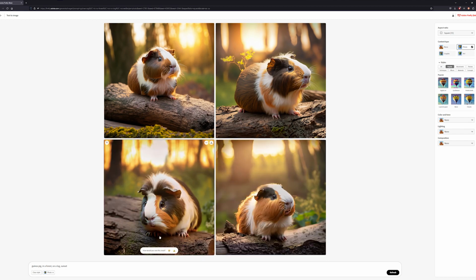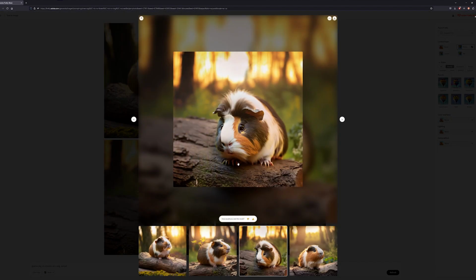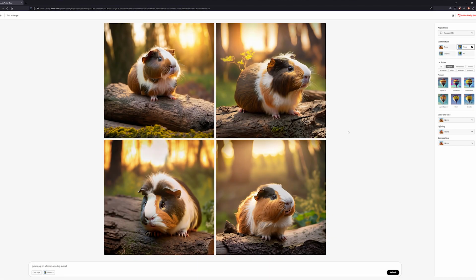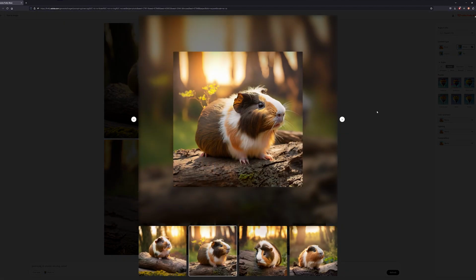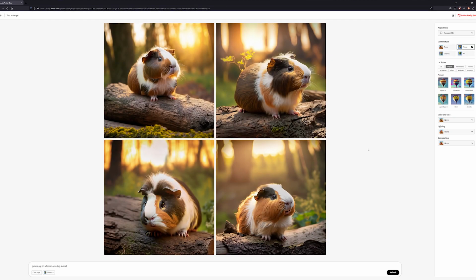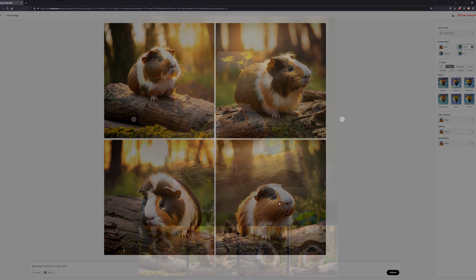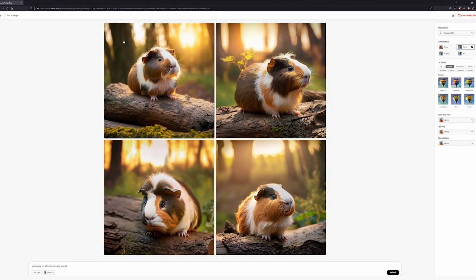Not bad. This guy looks like he's got way too many claws. I don't know what happened there. This is not too bad. This one's kind of okay. It's not quite a guinea pig foot, but I don't know what that is. But the rest of it's not bad. Looks good. Some sunset. I mean, the log looks good. The plant in the background, the bokeh, the blur in the background looks pretty good. This one looks a little angry. I'm not sure about that.